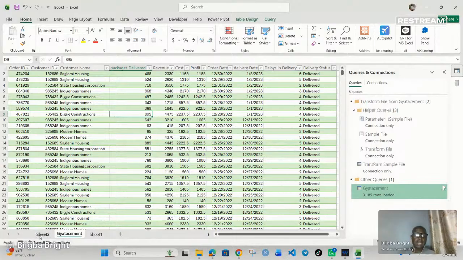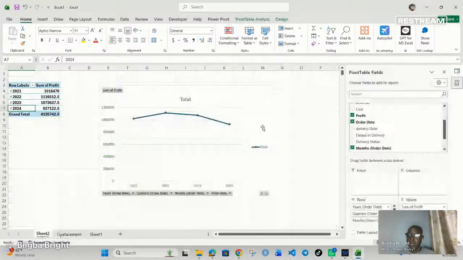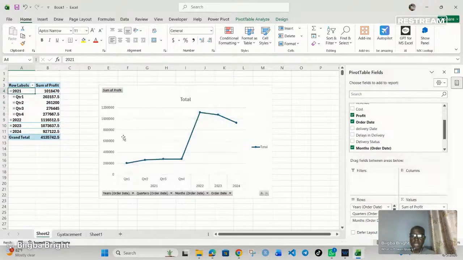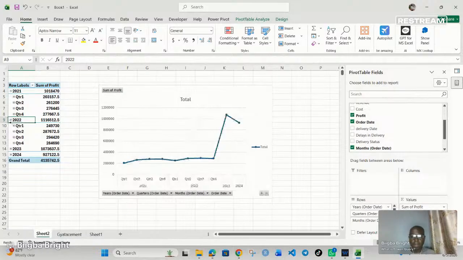So that's the tutorial for tonight. Pause the video once in a while and then you'll be able to learn. If you want to look at the data quarterly, simply click on the plus sign. You see that you can look at 2021, first quarter, second quarter, where the profit was going up. We can also come to 2022, click on the plus sign, and then you can see all the trends on a quarterly basis, in that order.